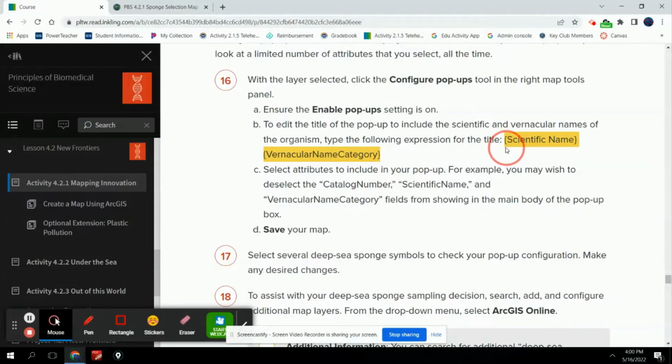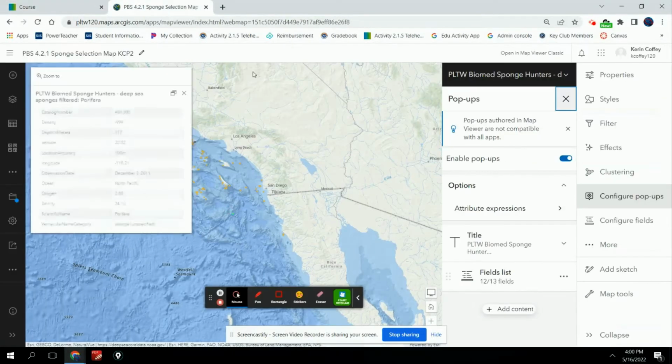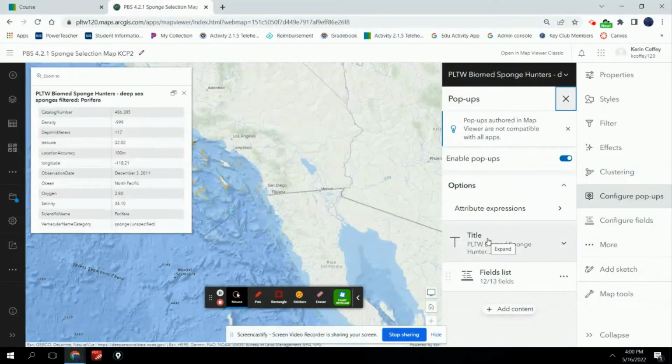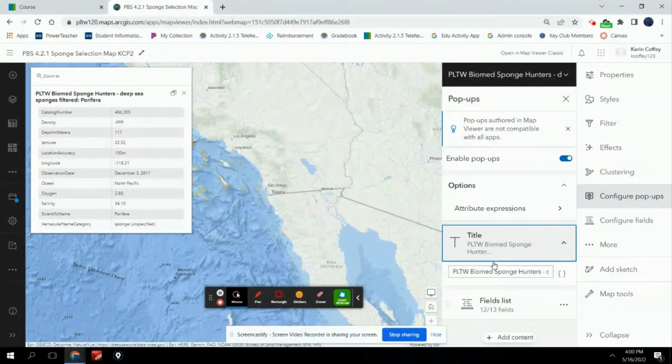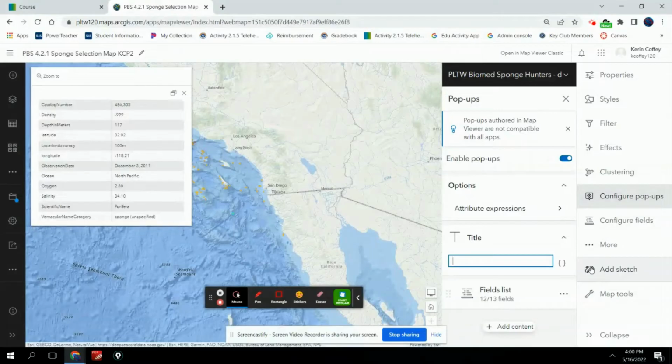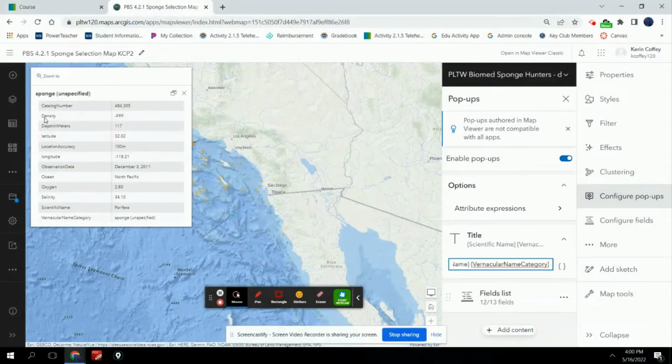So I'm just going to copy and paste this again, so Control-C. Don't forget to include all of the brackets. And here where it says title, so instead of it saying this is the title, Sponge Hunters Project Lead the Way, I want it to just have the scientific and vernacular names. It'll make it easier when I'm selecting my sponges. So I'm going to delete out what it has here now, and then I'm going to paste this in. You can see it just changed it automatically to the scientific and the vernacular names.